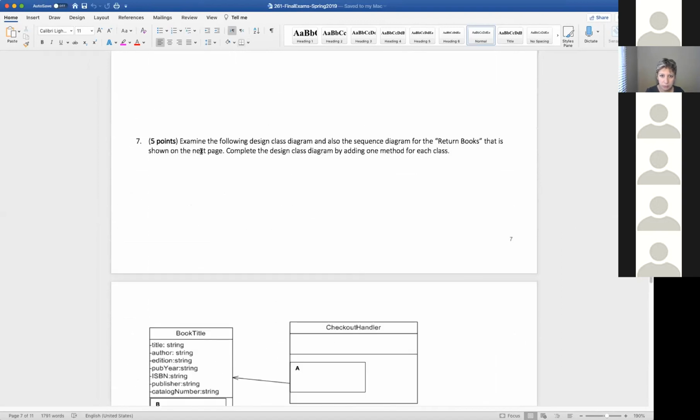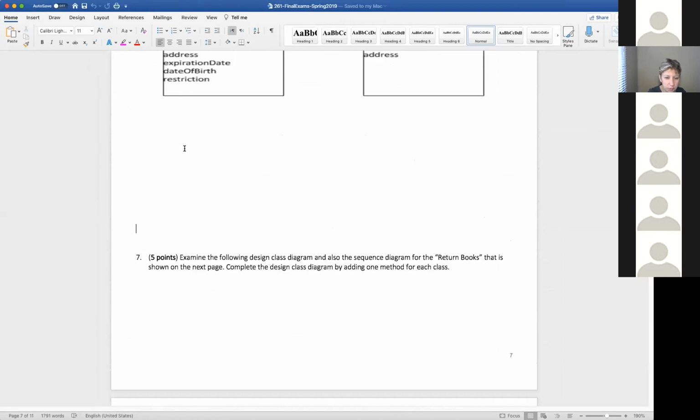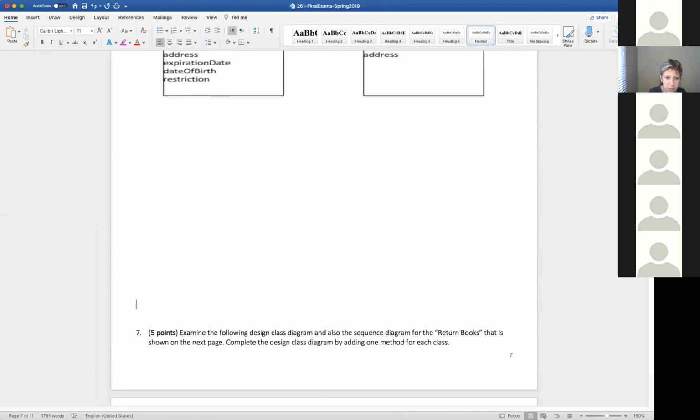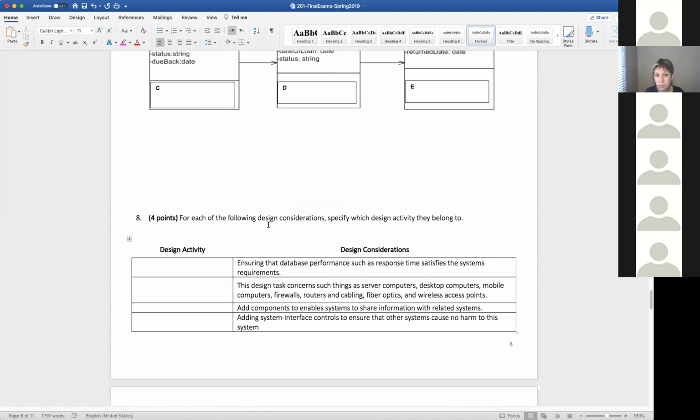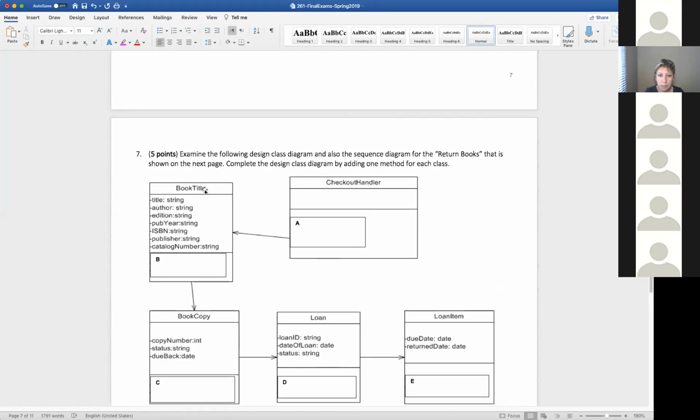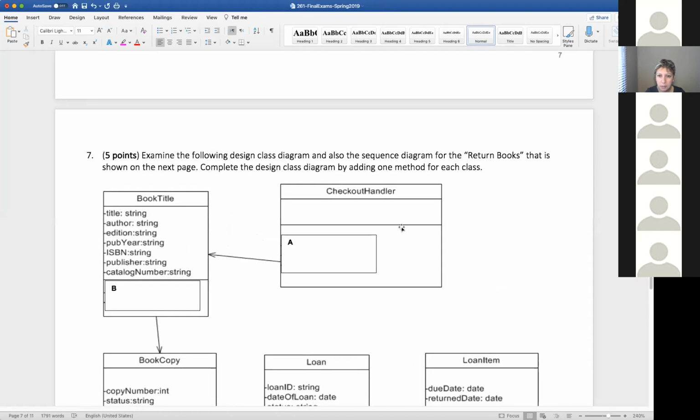Examine the following design class diagram, also the sequence diagram for returned books that is shown on the next page. The pages and their orders don't show up as you would want them to here. I guess this was supposed to be there. And this is another question in between because I wanted to use the space. But here it says examine the design class diagram and the sequence diagram and give us some methods.